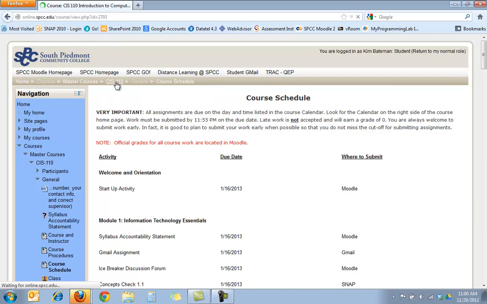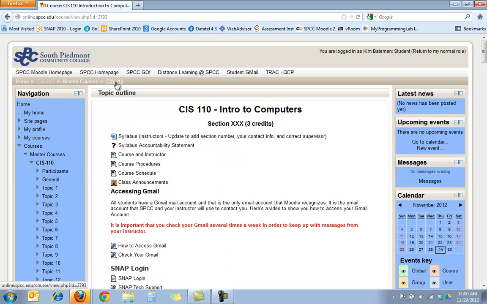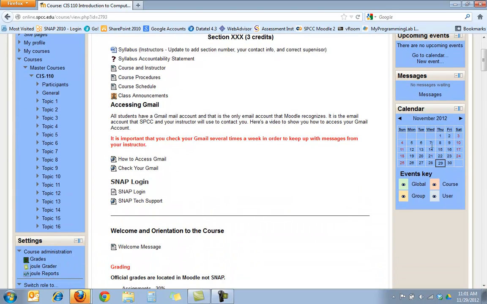A couple other places where you can keep up with what's going to be due in your class. You're going to be able to look over here in this upcoming events block, and that will show things that are coming up in the next week or so. And then there's also a calendar. Some people like to have the calendar view of things.